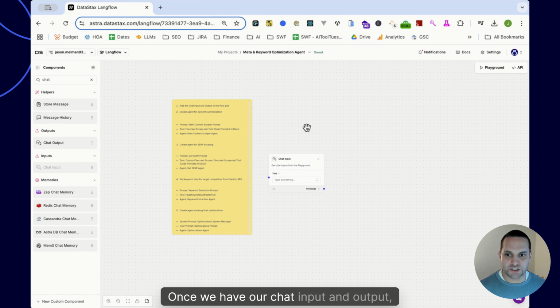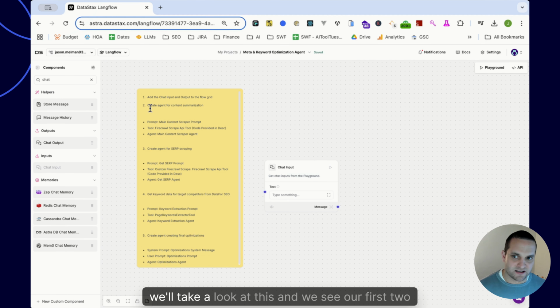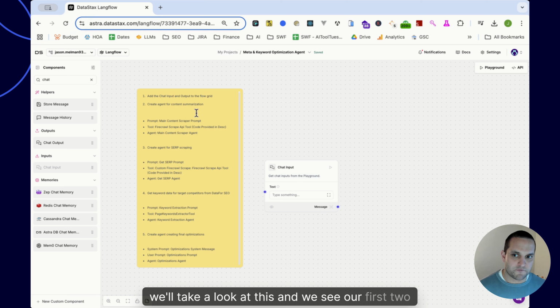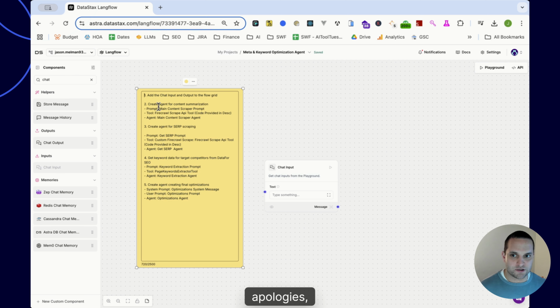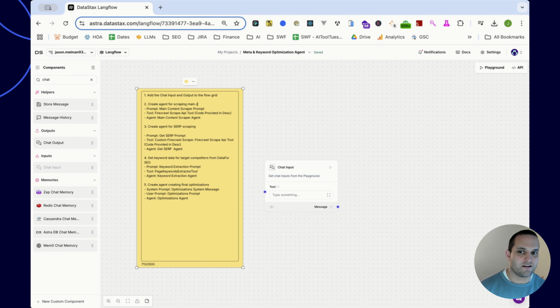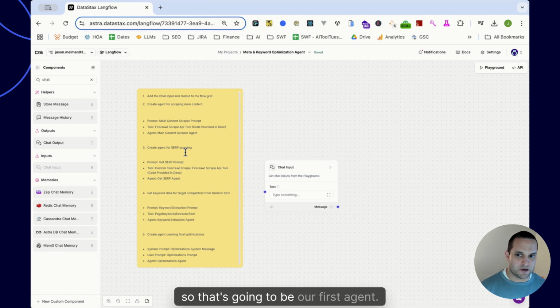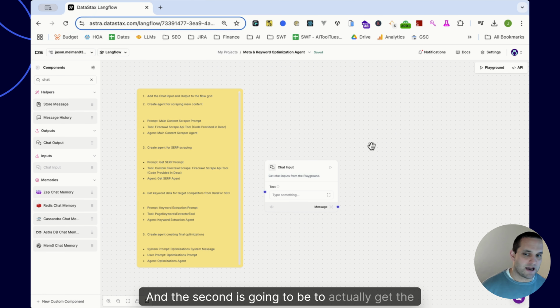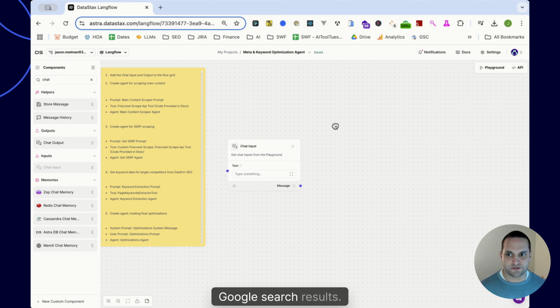Once we have our chat input and output, we'll take a look at this and we see our first two steps are to create two separate agents. The first is a content summarization agent. Apologies, I actually did not update this before I made it. So this should be create agent for scraping main content. So that's going to be our first agent. And the second is going to be to actually get the Google search results.